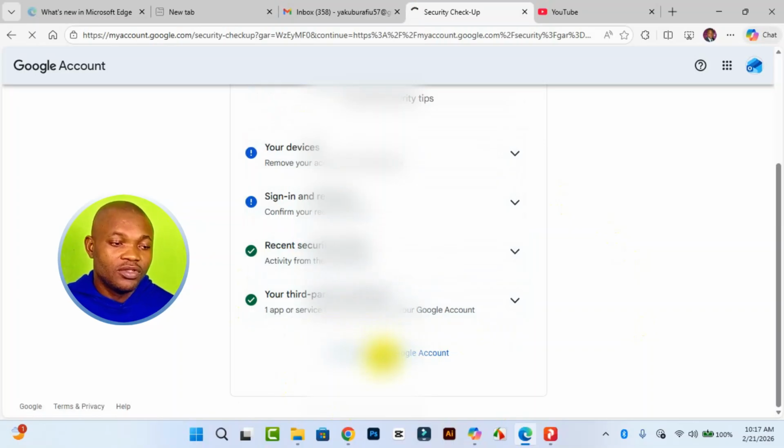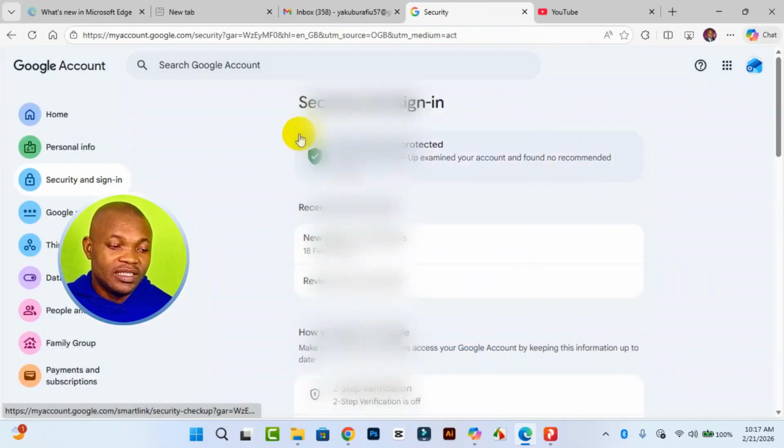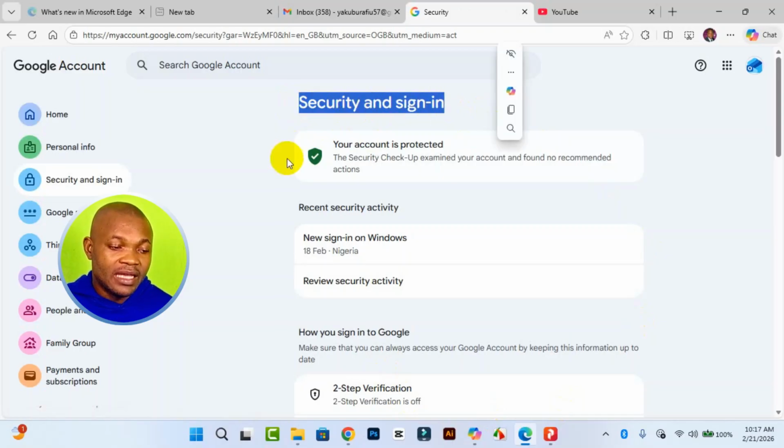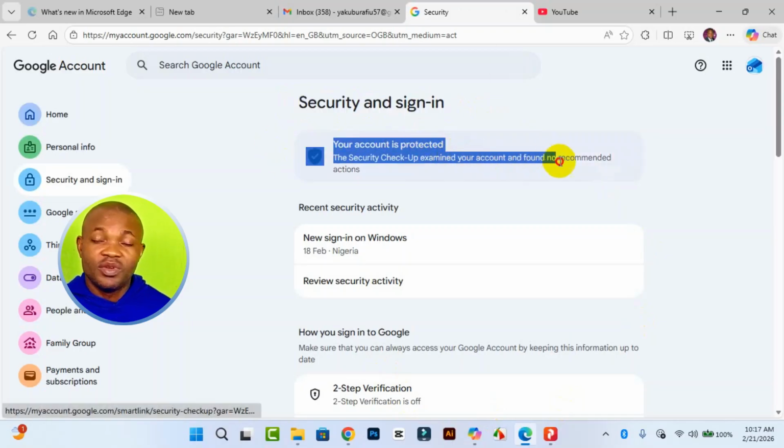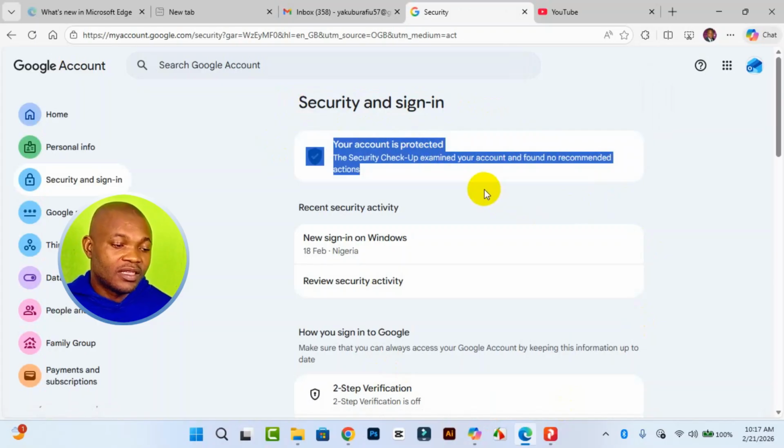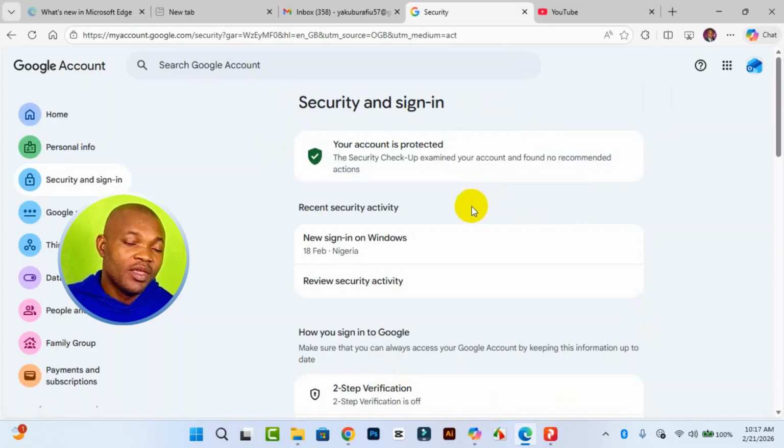When you click on continue to your Google account, it will redirect you back right here. Then under security and sign in, your account is protected. It's going to be written right here. It's that simple.